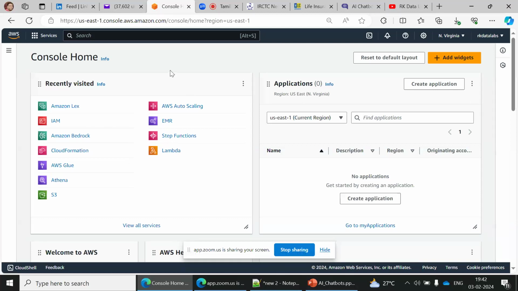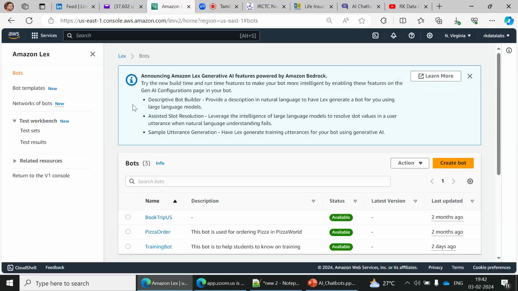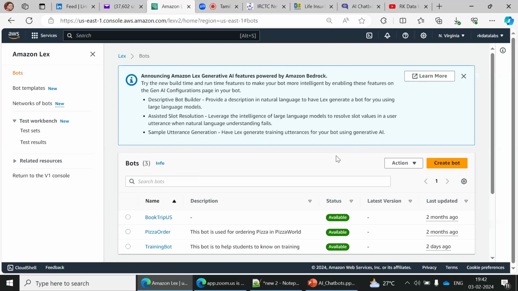Hopefully everyone has a valid AWS Management Console account that you are going to log in to, where we can see one new service called Amazon Lex. If you click on this, it comes to the page where we are going to create a bot. There are a couple of steps we are going to do. First, we create a bot, and then we create a couple of intents and all those things.